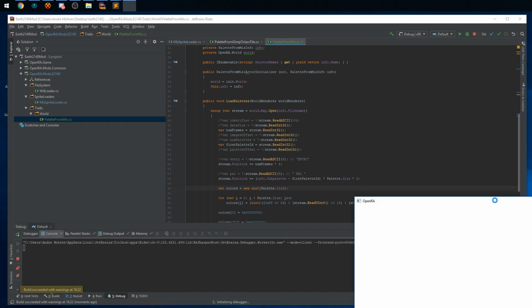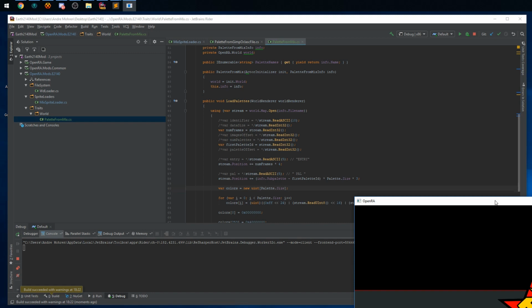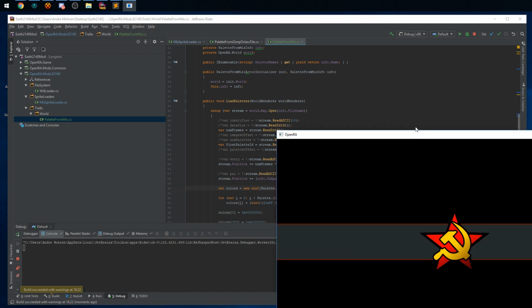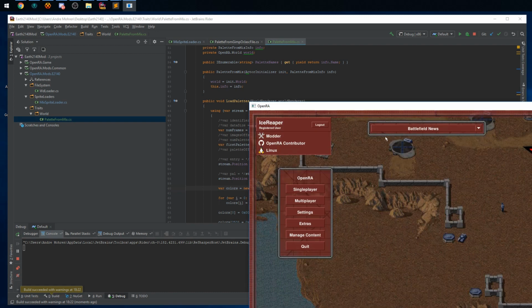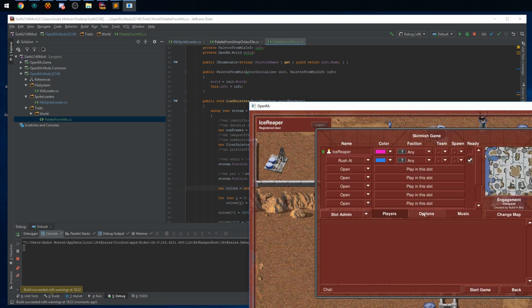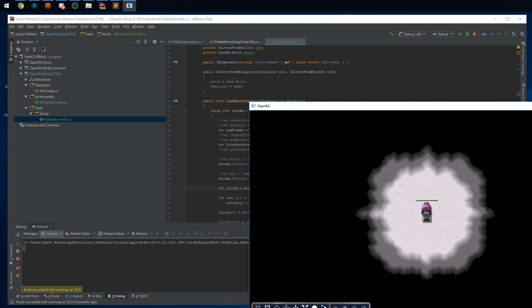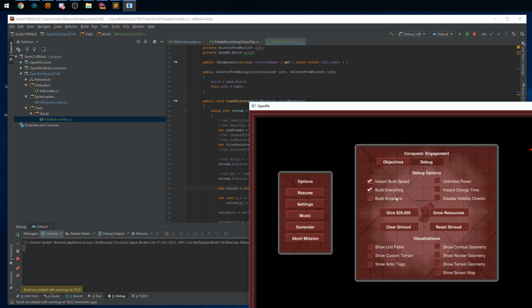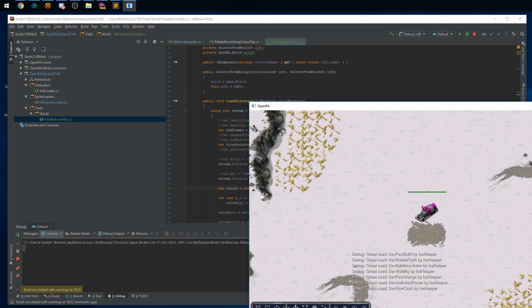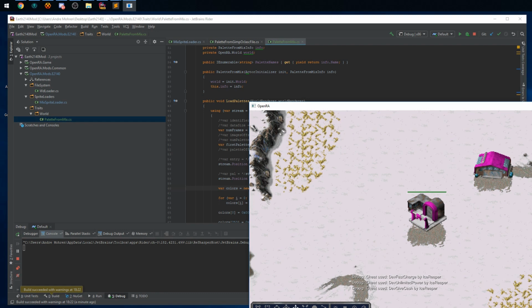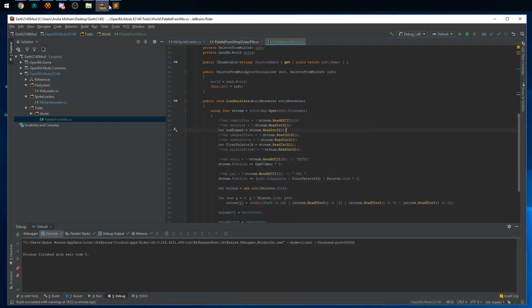Starting the game. Battle control initialized. Affirmative. Build construction complete. What do we have here? God damn it. I forgot something.